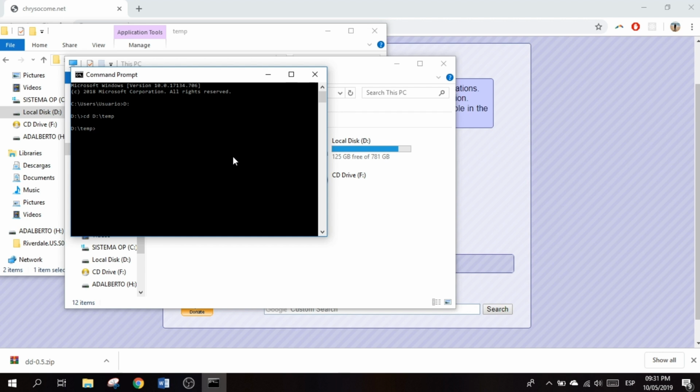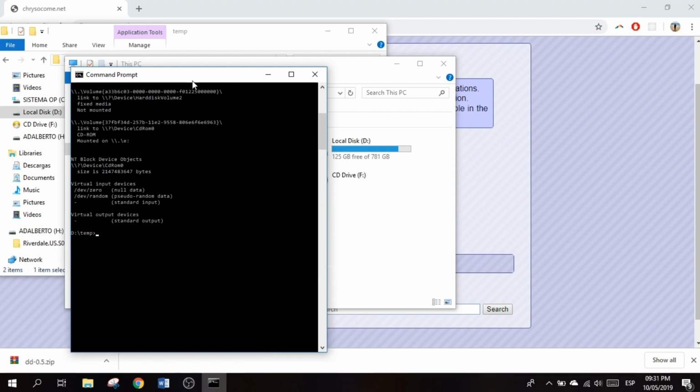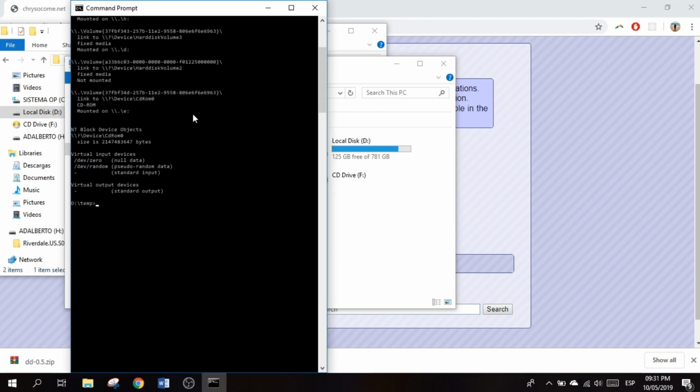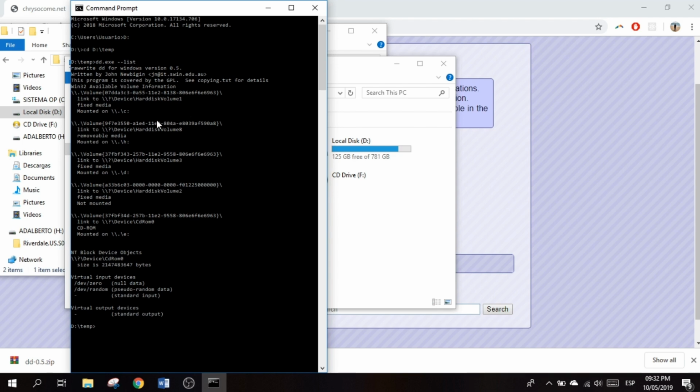So by typing the command dd.exe list, you can check the drive and partitions in the computer and see the letter assigned as well as the unique volume ID. So we can see here the C drive, the D drive, the H drive, as well as CD-ROM and the others.